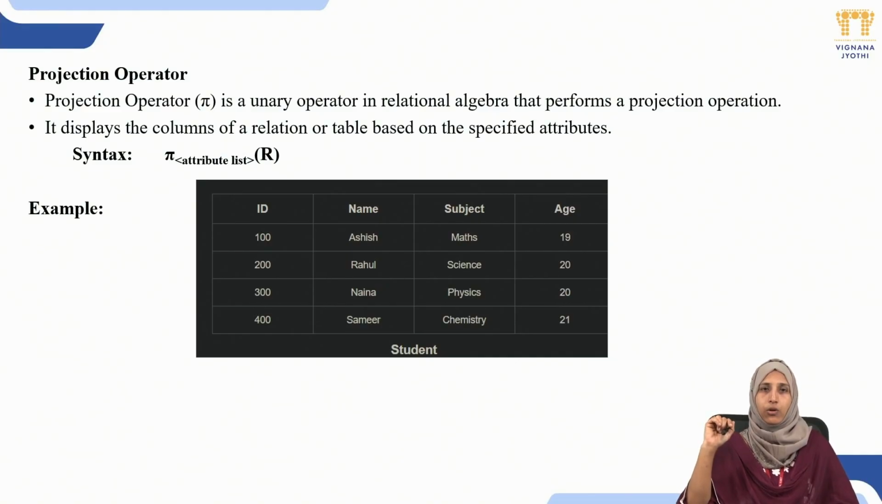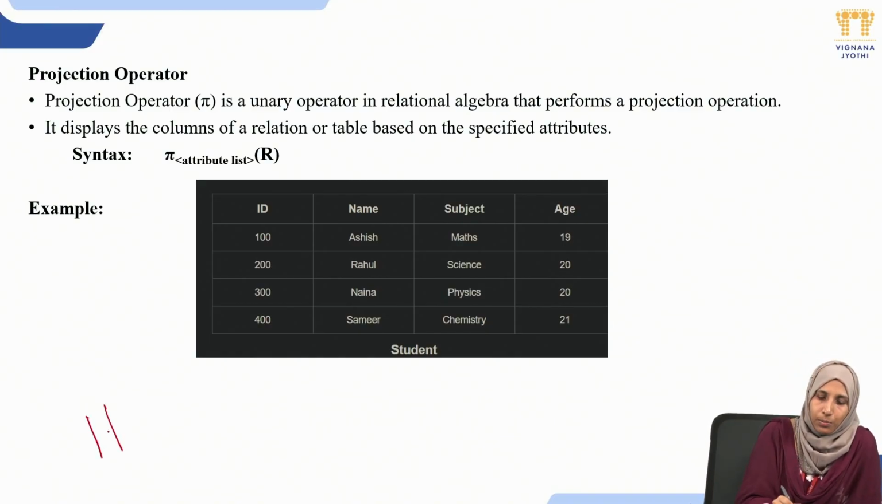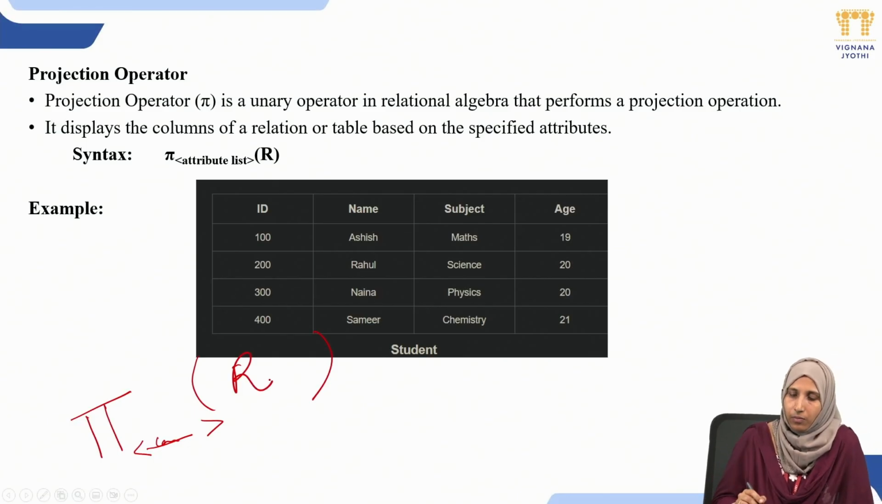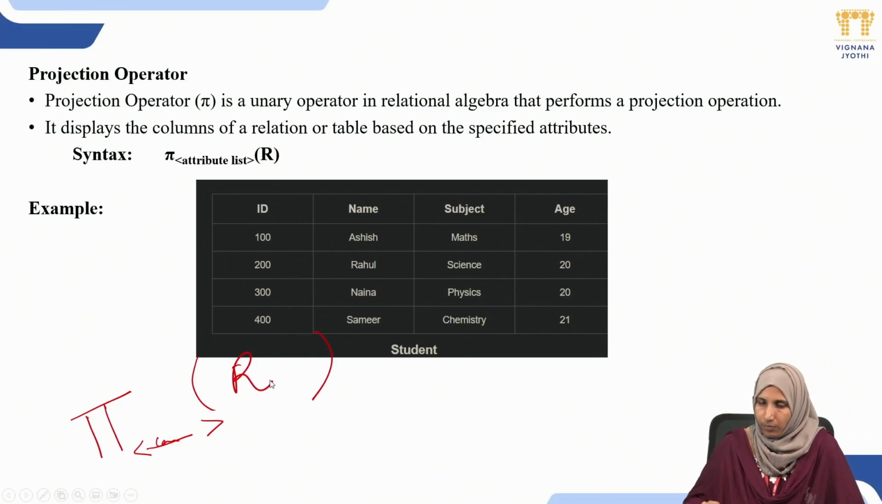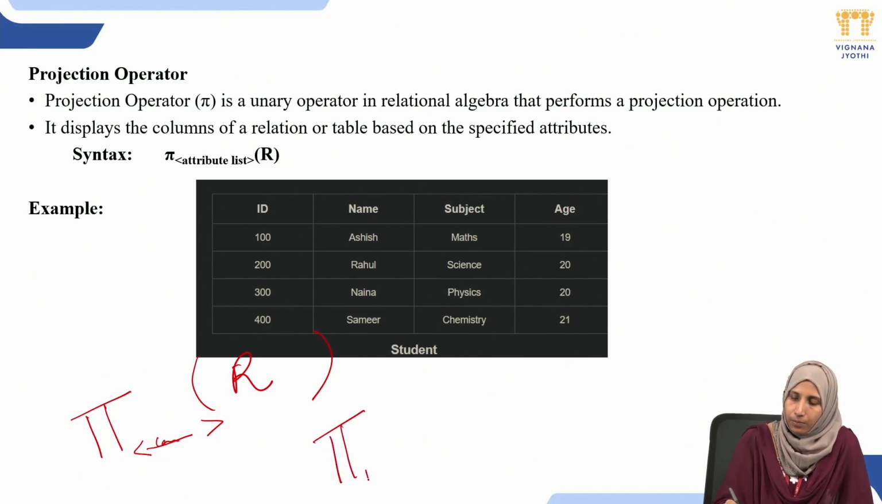Now imagine a table called student, where ID, name, subject, age are the 4 attributes we have. How to write a relational algebraic query by using the projection operator? The symbol is pi. Down to this symbol we mention the condition. Inside the bracket we write the table name, that is R here. Now imagine we want to display student ID for the given table student. Then how are you going to write? Pi ID. Why? Because you want to project only the ID part from which table? Student.